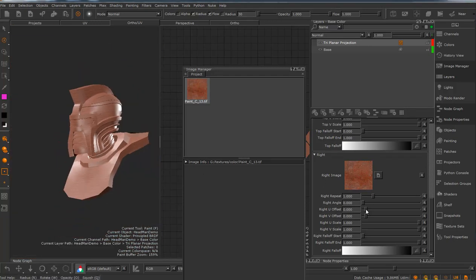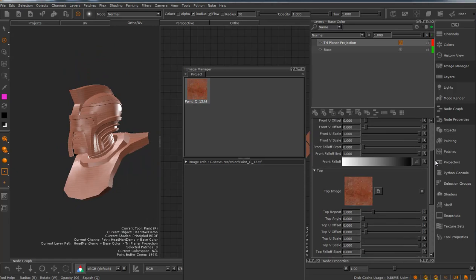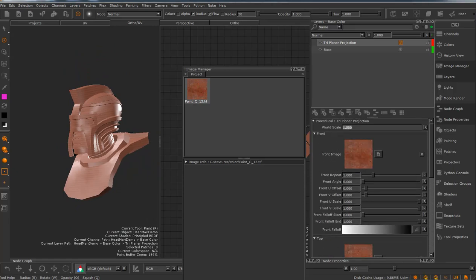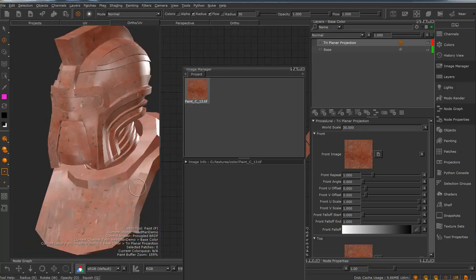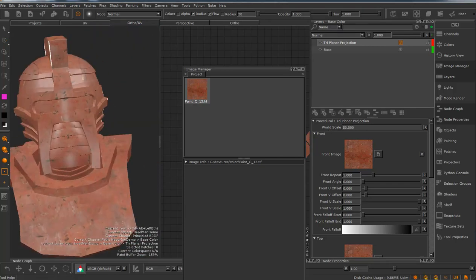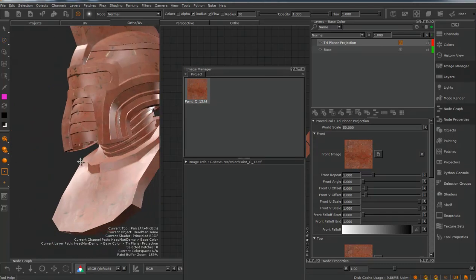I could go in and adjust each one of those really easily, but I'm just going to go up here to world scale. And I'm going to guess 30. And that's pretty close. No, it's not 30. It's going to be maybe 50. There. Okay, so I can see a bunch of scratches and all that stuff here. Great.